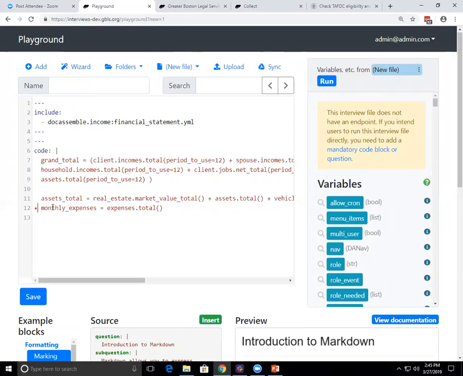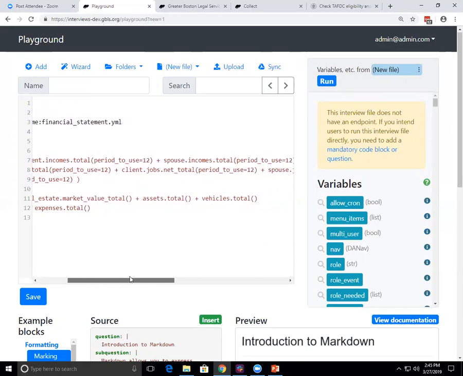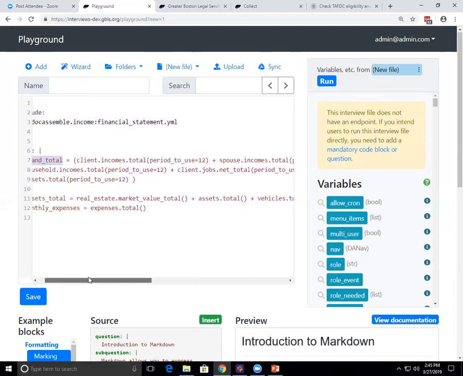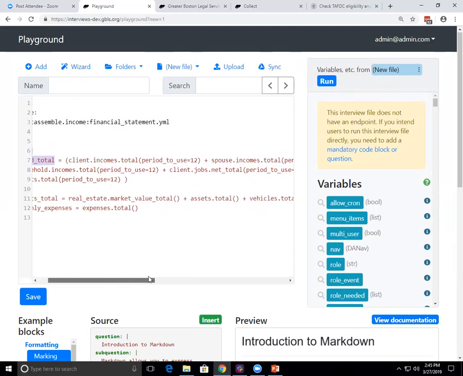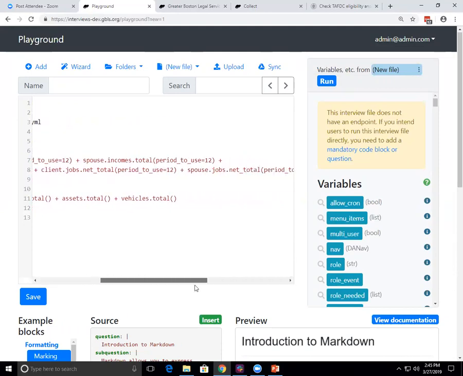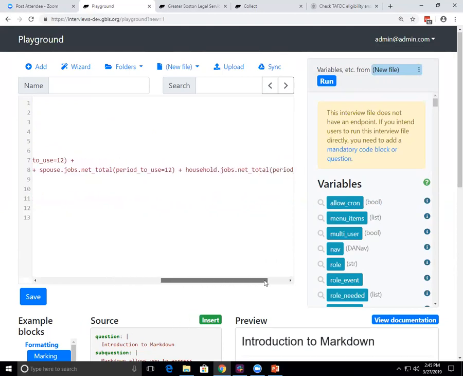So I'm defining a couple of variables here. Grand total is going to be the total income of the client, the spouse, household. Everybody in the household, right? Yep. And then also the jobs, and for each, for the household, spouse.